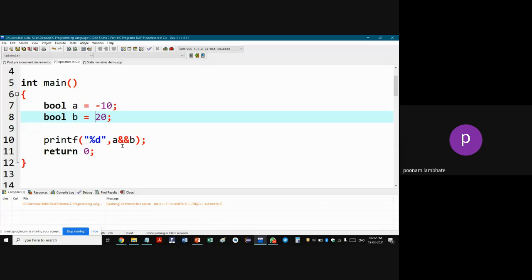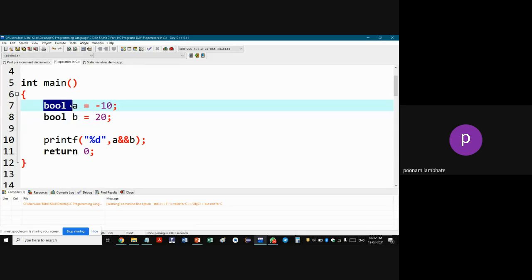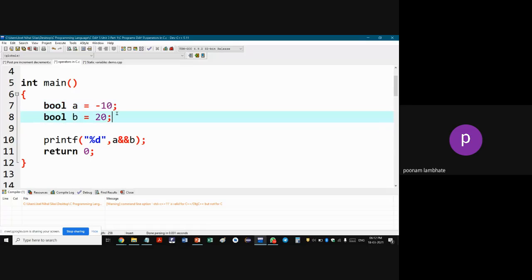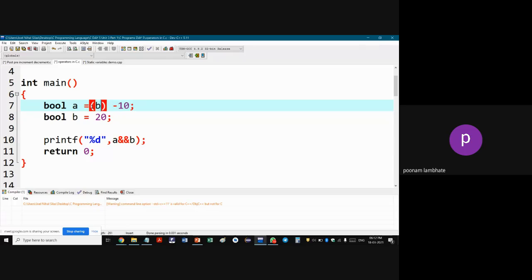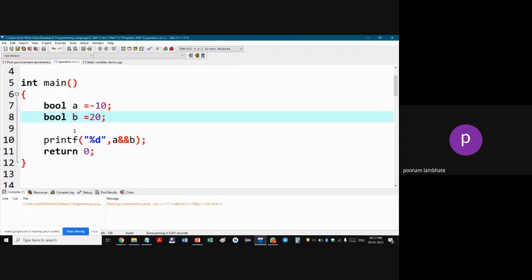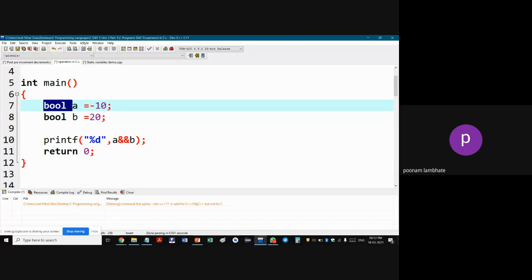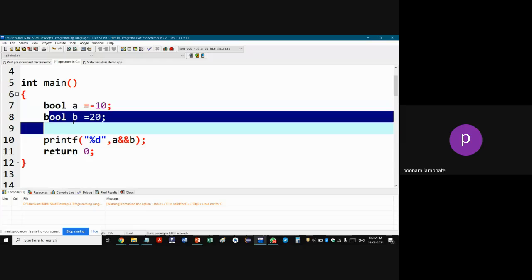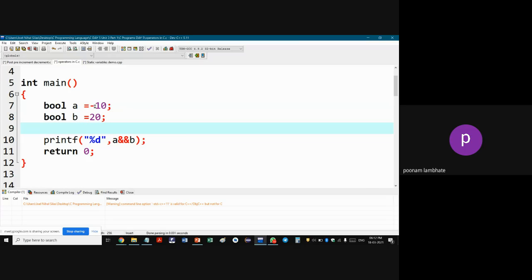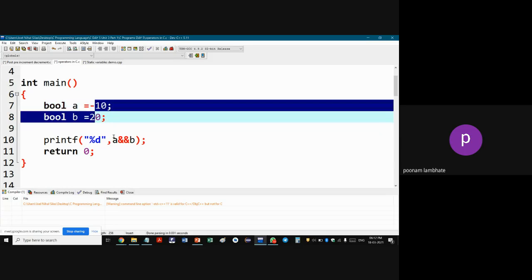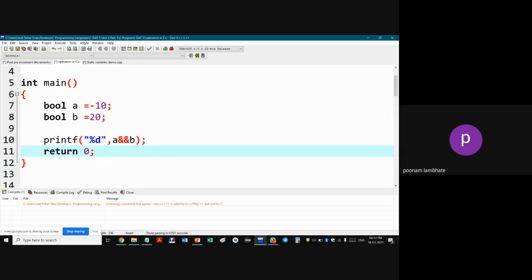But sometimes the compiler on its own also does the type conversion. For example, this is a Boolean data type, but I'm giving an integer value, so the compiler will convert it directly into Boolean. You don't have to write bool within brackets. You just give your non-zero or zero value, whatever it is. So A will hold the value true and B will hold the value true, because both are non-zero. So true and true gives me true.